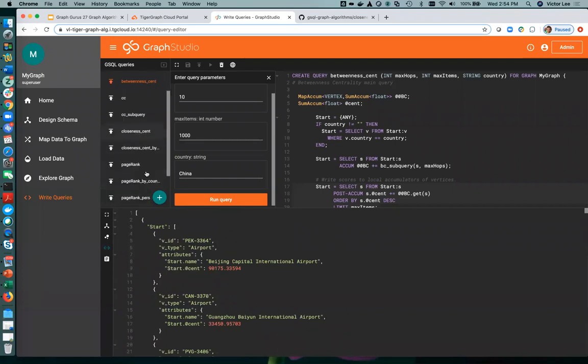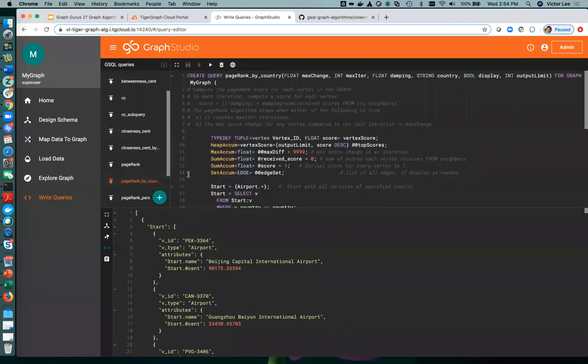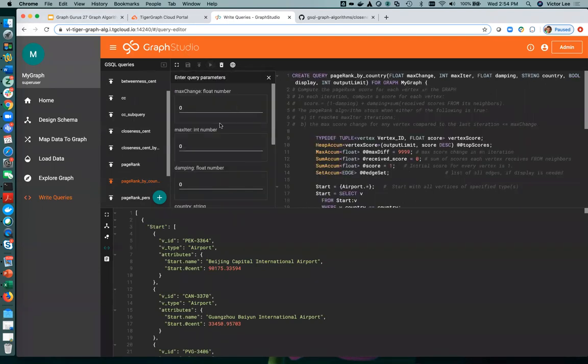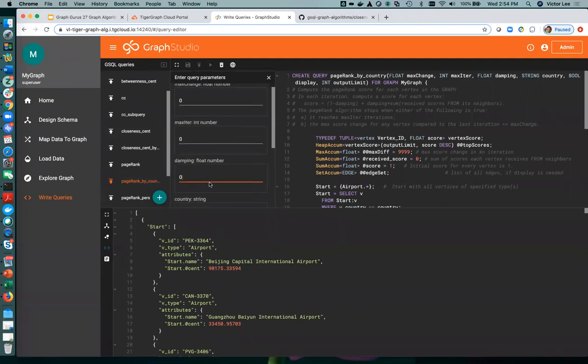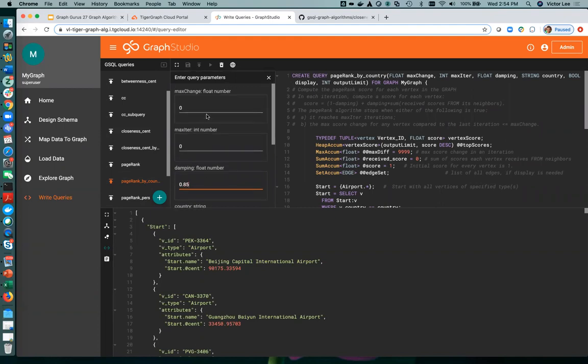PageRank, let's wrap up with PageRank, and then I'm happy to answer your questions. So again, I added a filter for country. That might be the only change I made here. We do need to put in values for everything here. And this requires, excuse me, some familiarity with the PageRank algorithm. What are typical values?